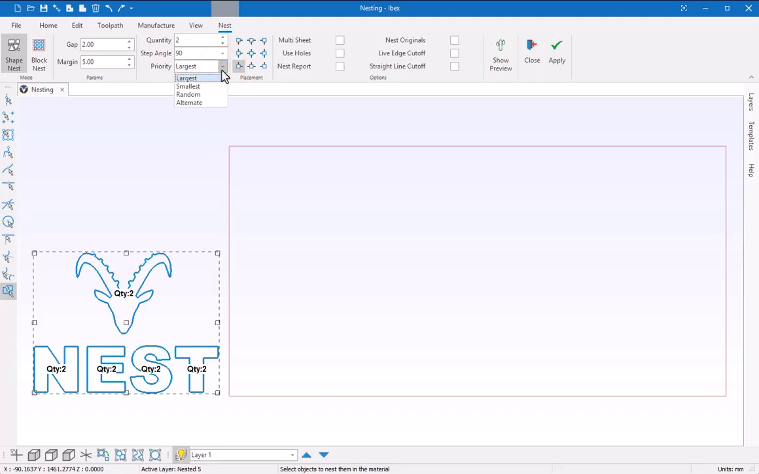For the priority, this is the order in which the parts are nested. Largest is the default. This attempts to nest the largest parts in my selection first. Smallest is the reverse of that, where the smallest parts will be nested all the way up to the largest. Random takes a random order and nests parts in that order. And then alternate will do it sequentially, where if this is part 1, 2, 3, 4, 5, they'll be nested in that order and then loop through until the quantity of parts is met.